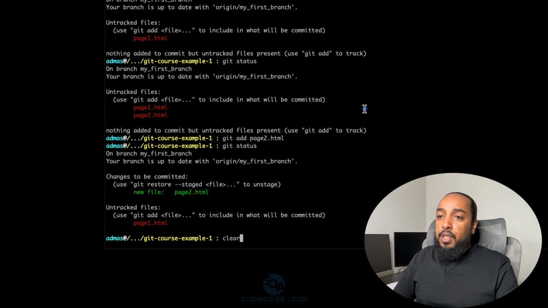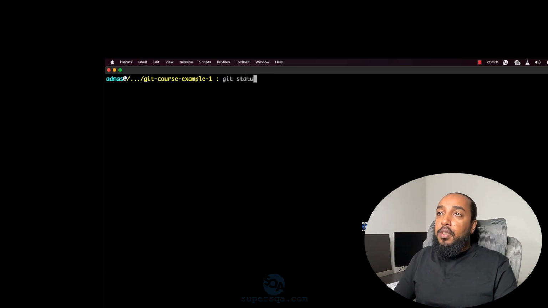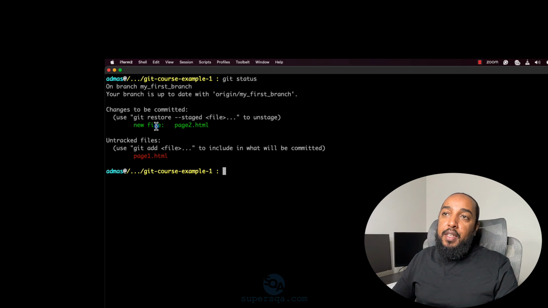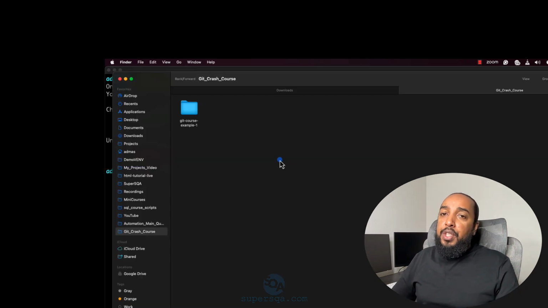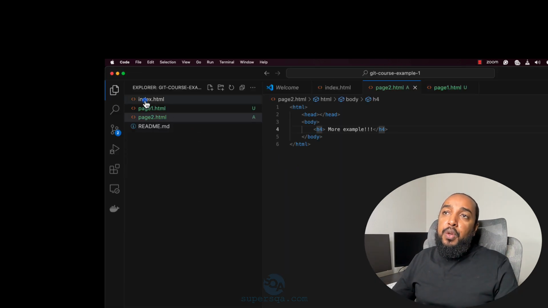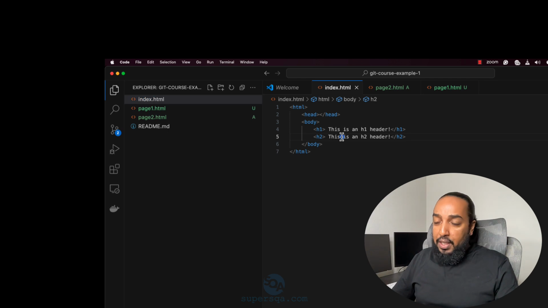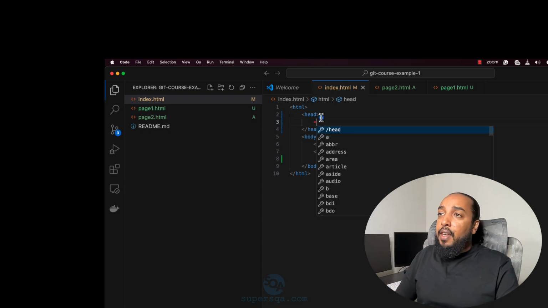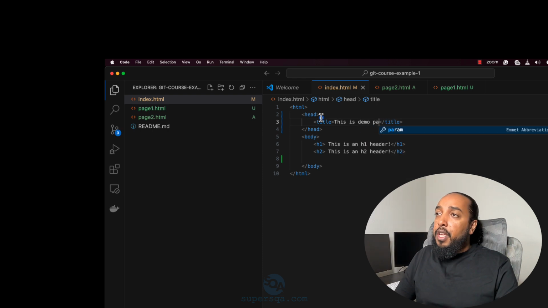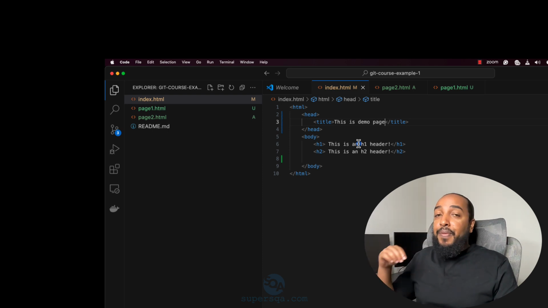Okay, let me clear that. Git status, you see it being added as a new file. Let's also make a change to something that's already been tracked. We know index is being tracked, right? So let's add another line here. Or for example, let's add something else. Instead of doing that, let's add a title, right? This is demo page. We added a title. So now we made a change to a file that existed, the file that's already been tracked.